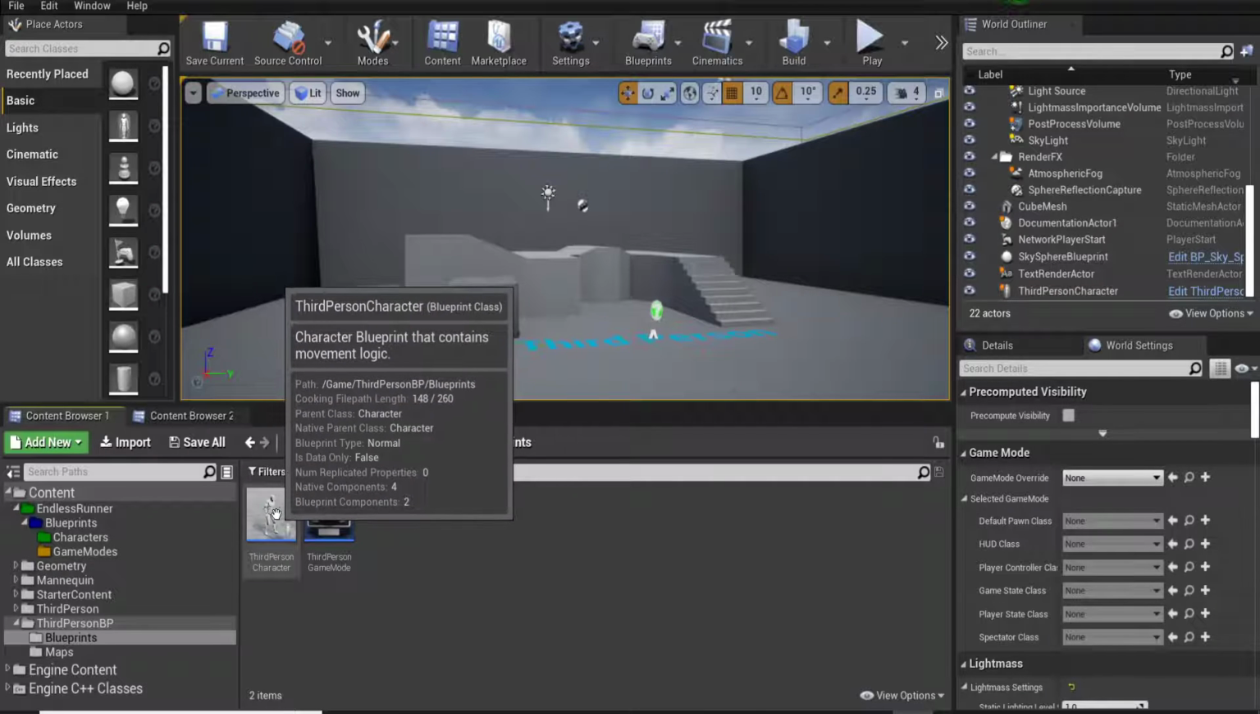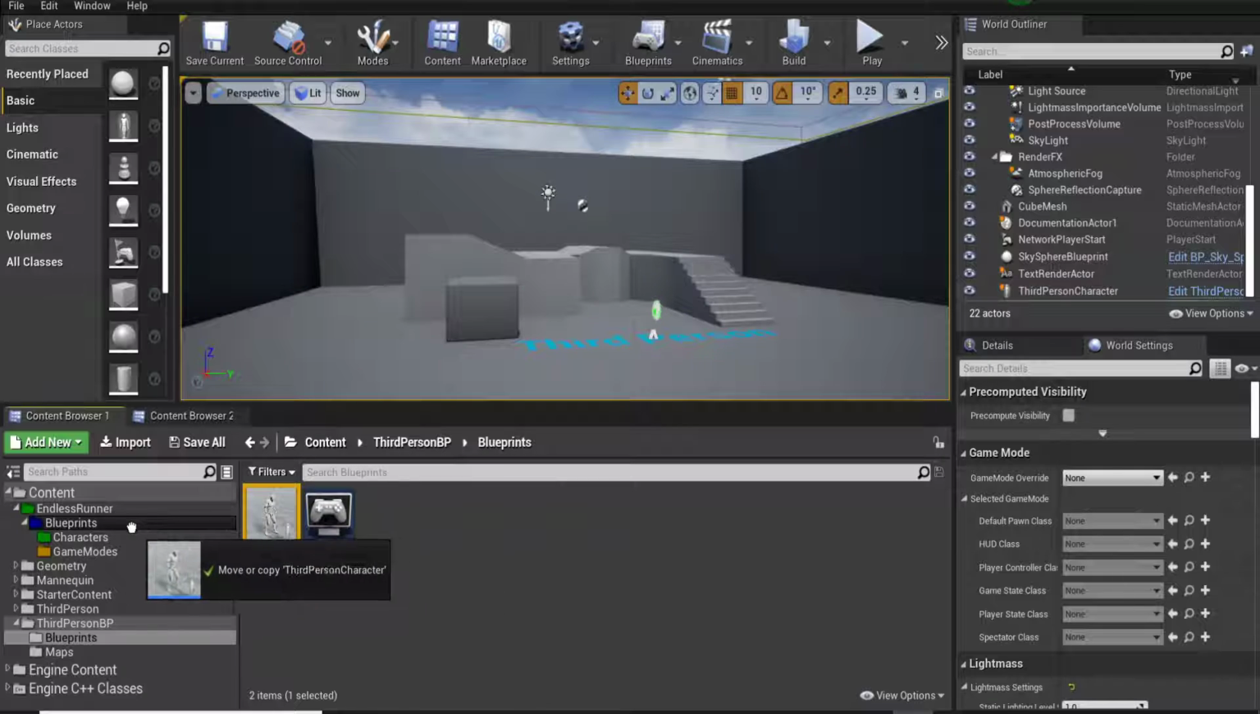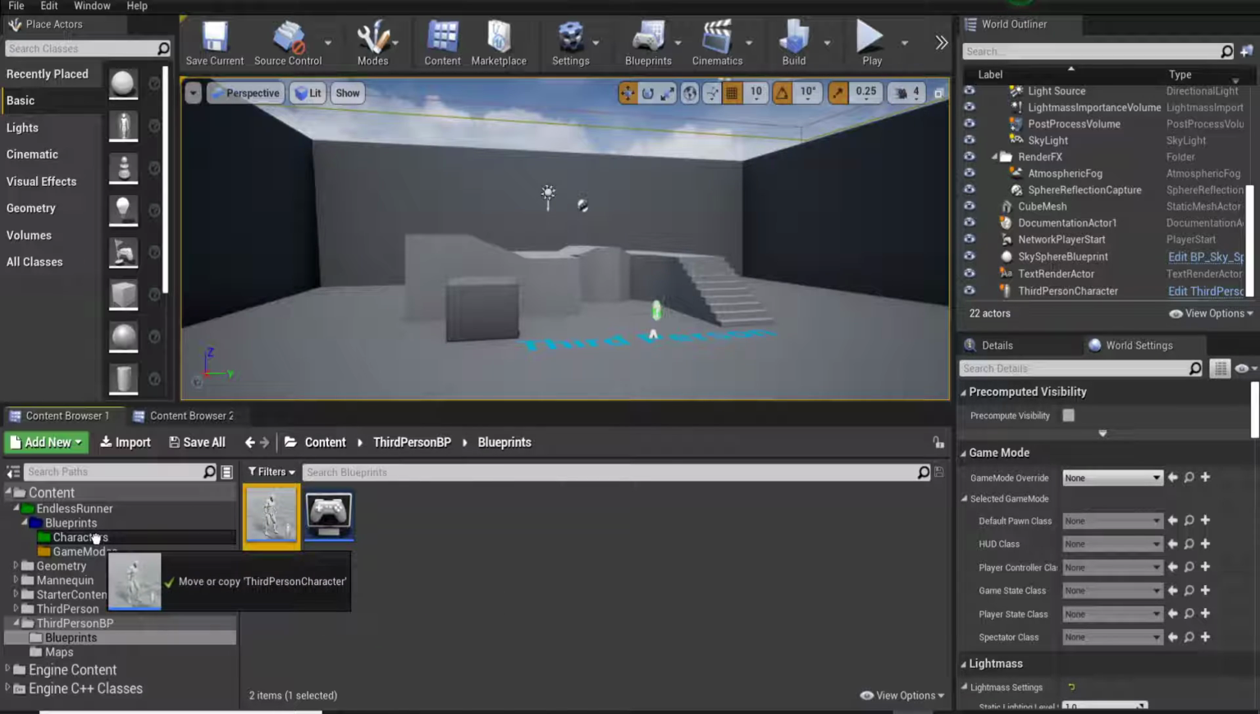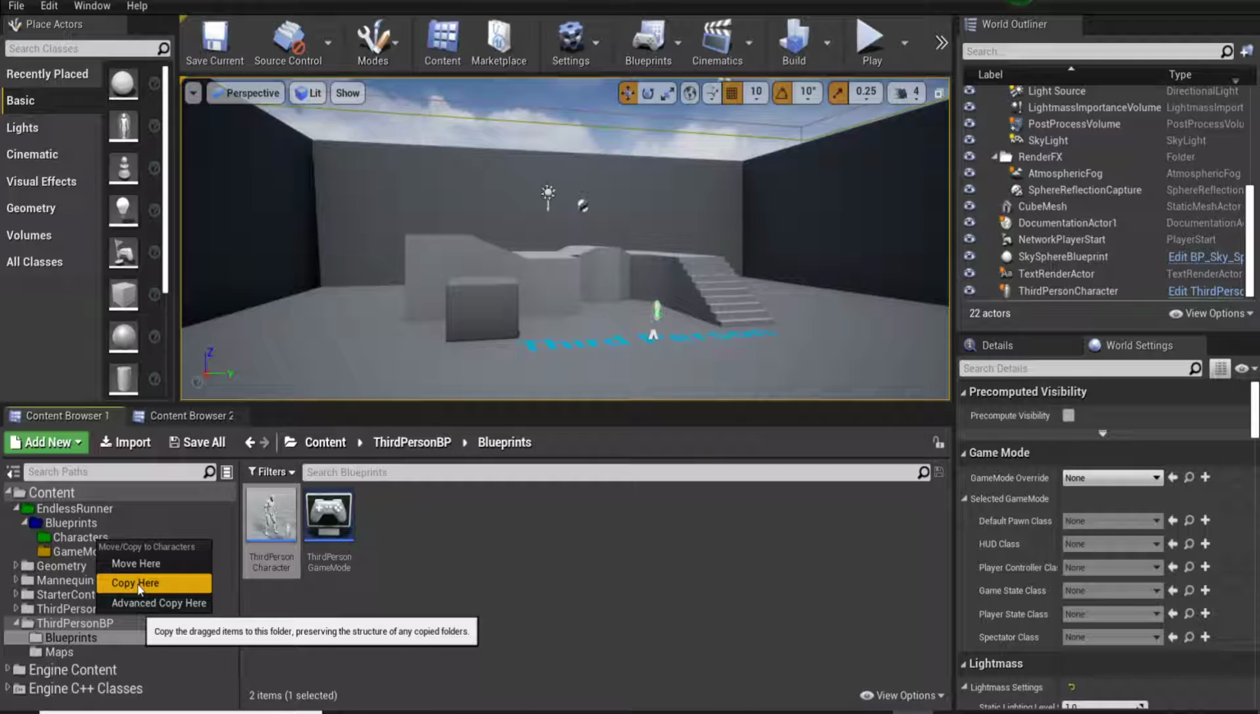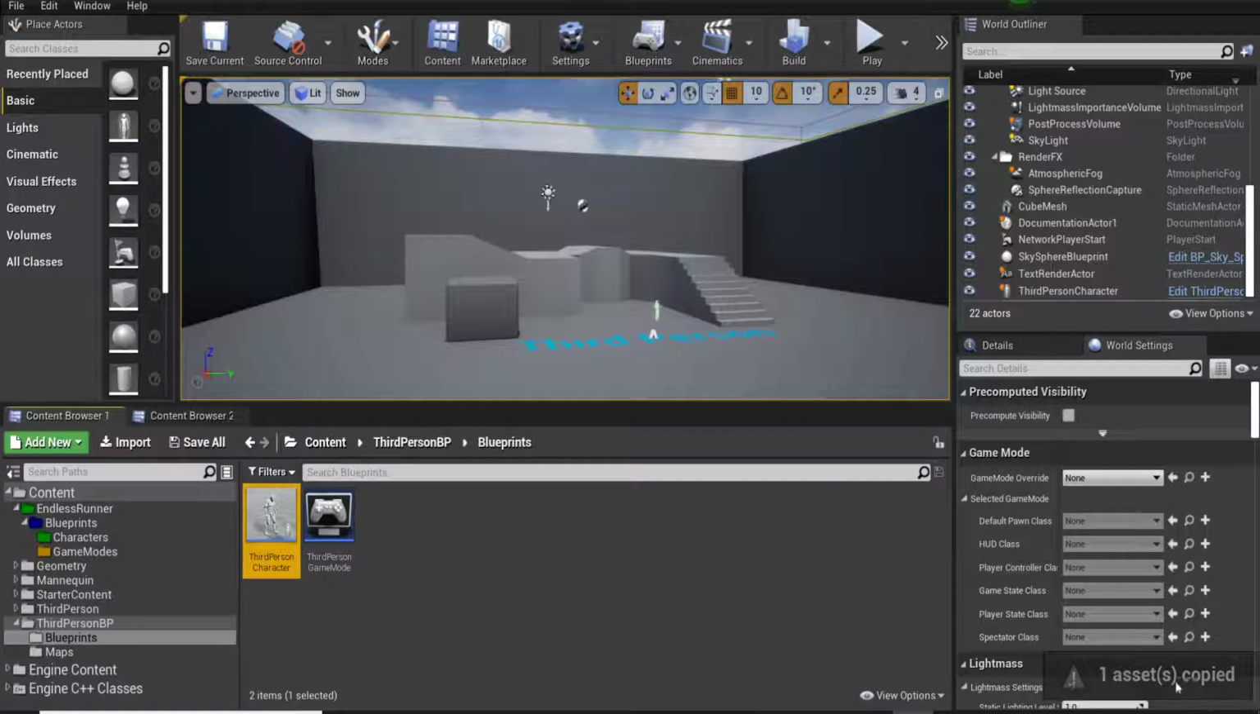So the easiest way is we're going to take it and copy it over to this folder. The way you do that, you'll see the little hand icon show up there. We're just going to left click and drag it, and you'll see the little green text that says move or copy third person character. We're going to let go of the mouse and say copy here. So we're making a copy this time, and it will tell us that one asset has been copied.